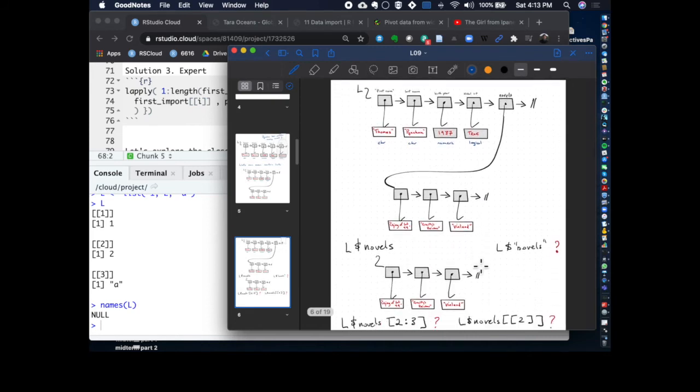So now if I want to access all of his novels, I could ask for L$novels, right? This would be the same thing as asking for L double bracket 5. Okay, that's really not very clear, so I'm going to write that again. So L double bracket 5, okay? And now the class of L$novels is a list, right?